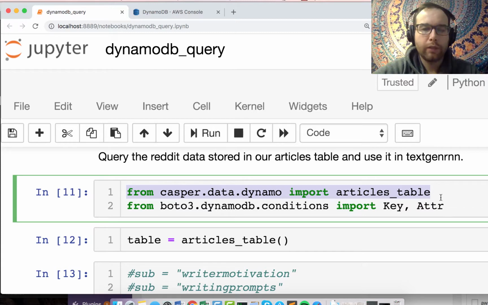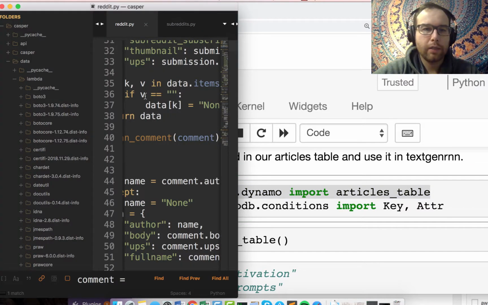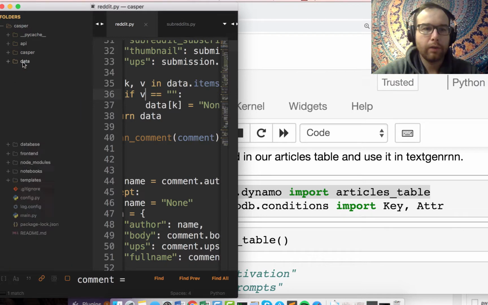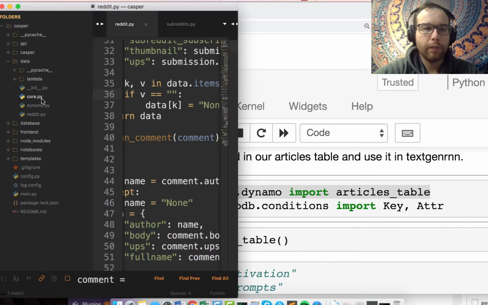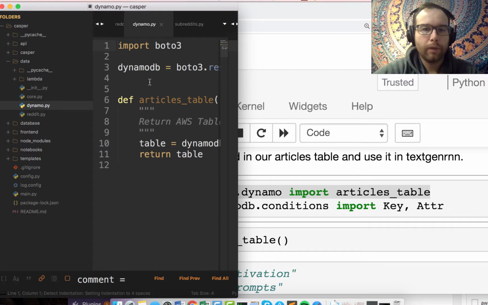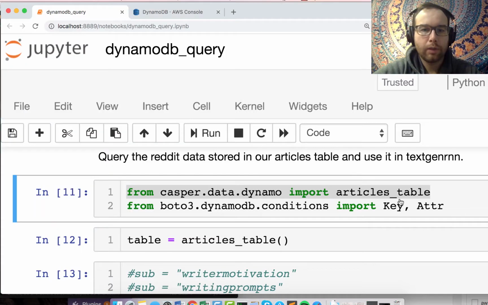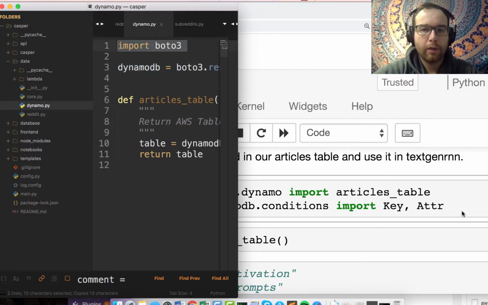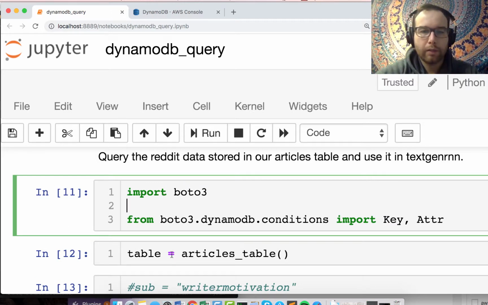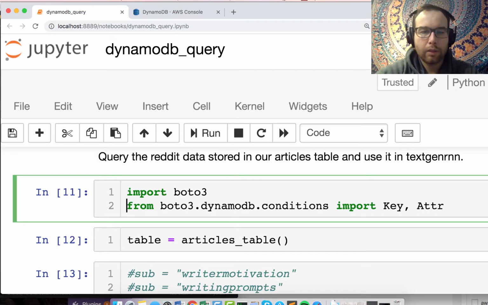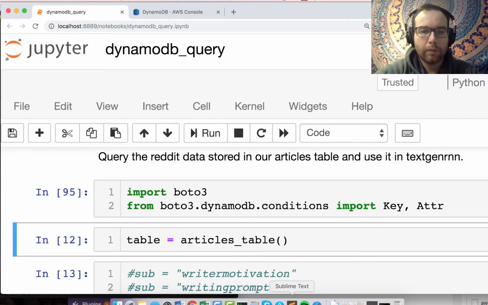Okay, our first moves here are from Casper Data Dynamo import articles table. If you haven't been following along, what this does is connect to DynamoDB and grab our data out of it. What this amounts to is essentially importing. Here, I'll just write out the steps. We have to import Boto3. All we need is Boto3 there.